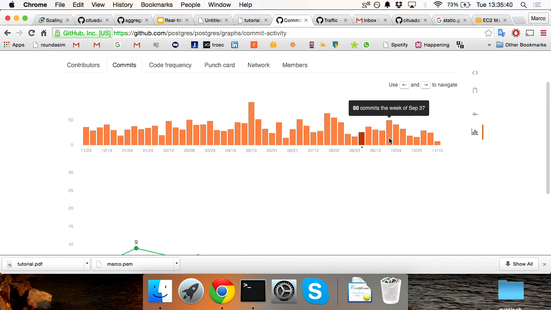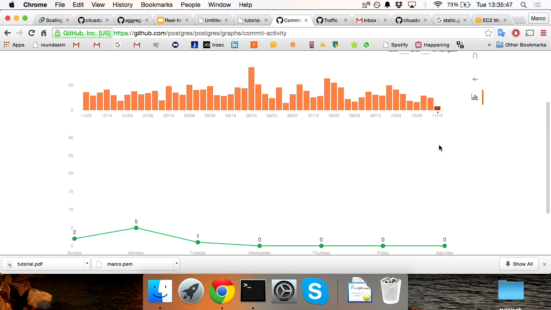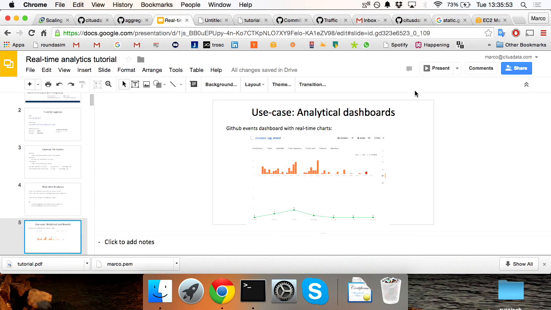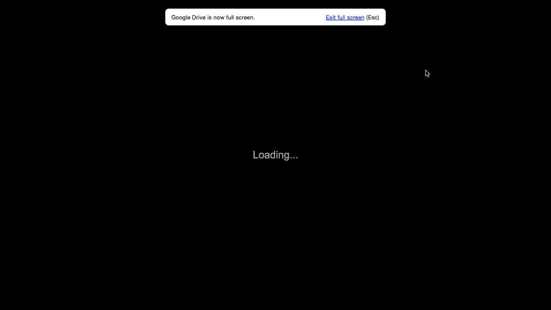And of course, most of this data is old, but in many cases, when something happens, let's say today, we want it to show up in this dashboard pretty quickly. And more or less, this is the use case that we're going to use as kind of a guide throughout the tutorial.